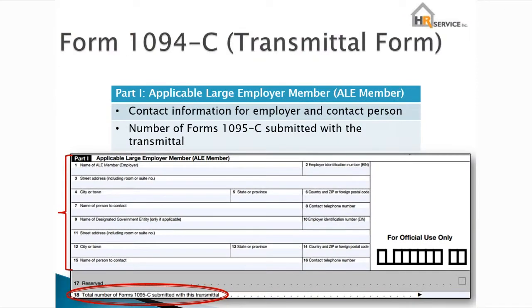Part 1 is primarily the contact information for the employer for questions 1 through 8, and then 15. The contact person shown should be someone within your organization who can speak authoritatively on any questions about the forms. Questions 9 through 14 only apply for government entities, and then you'll leave question 17 blank. And 18 is where you list the total number of 1095 documents that were submitted. Now make sure your address lines up with the employer address used on the 1095-C documents you gave to employees.